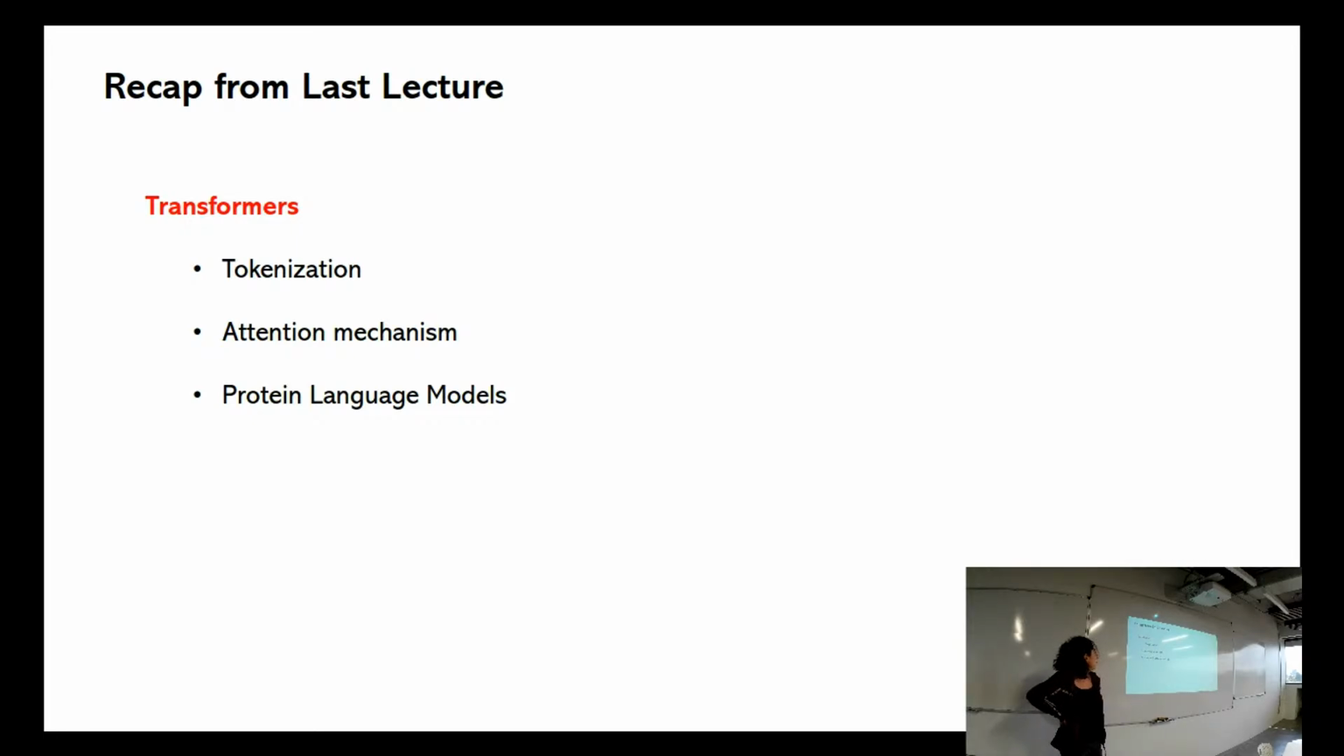Okay, just a very brief recap from yesterday. What we talked about is transformer models. You have seen how they are used in language, and you have seen how they are used for protein sequences. We have seen how you have to change your sequence from letters to numbers. This process is called tokenization, and we've seen how these transformers work through the attention mechanism.